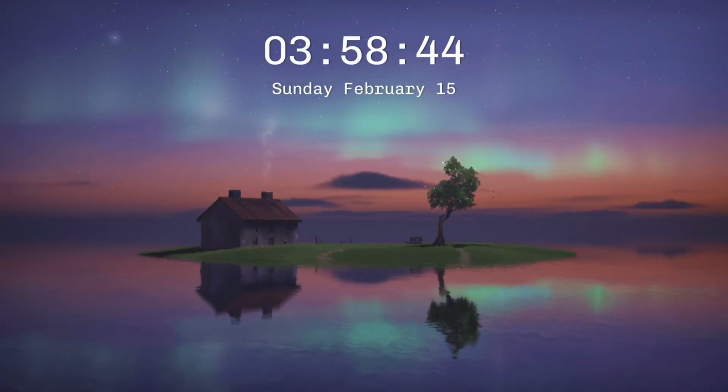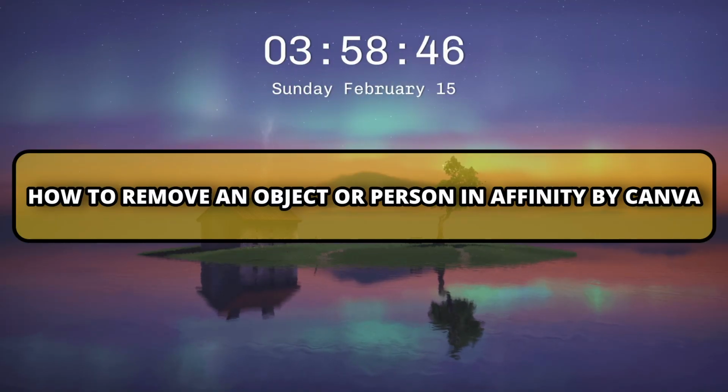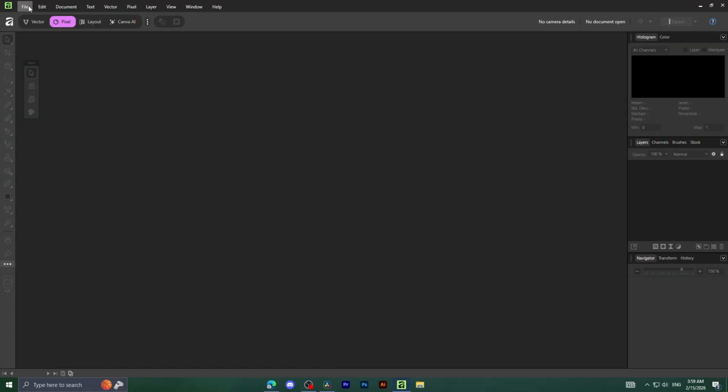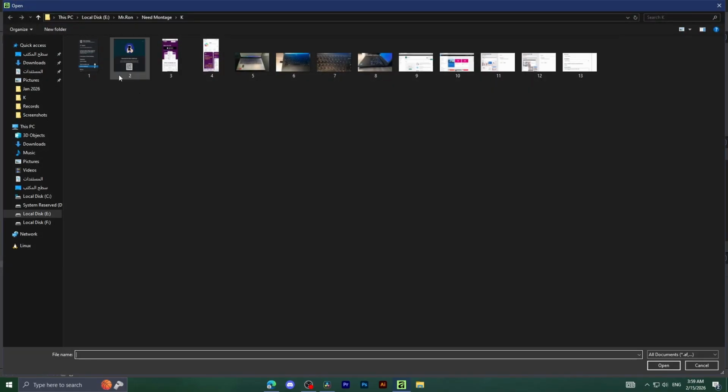Hello everyone, Zain with you, and today we'll show you how to remove an object or person in Affinity by Canva. Okay, first thing that you should do is to simply go and open the photo that you want to modify.